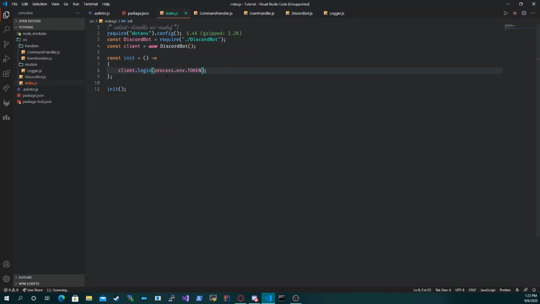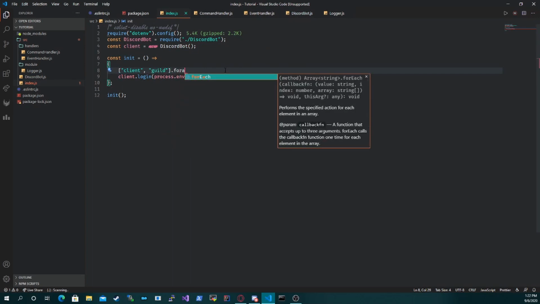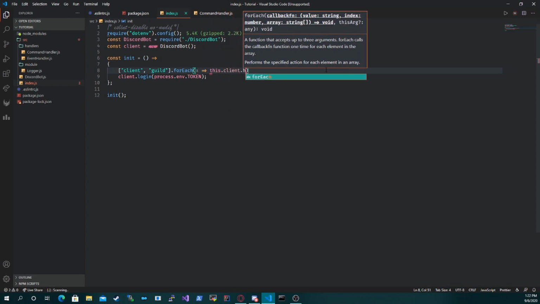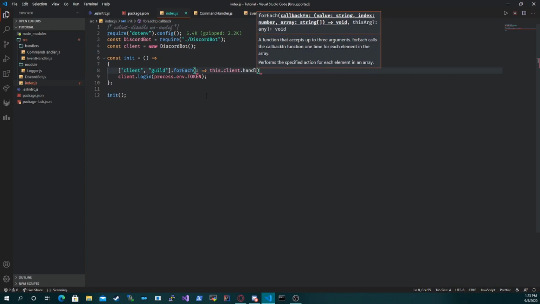Okay, let's go to index here. What we're going to do is a client folder, and a guild folder, and a string array .forEach method here, or function, whatever you want to call it. I call these things methods, but in JavaScript it is different than a method. Anyway, we do x here as our predicate, and it's going to be this.client.handlers.handler. I don't know why it's not working.